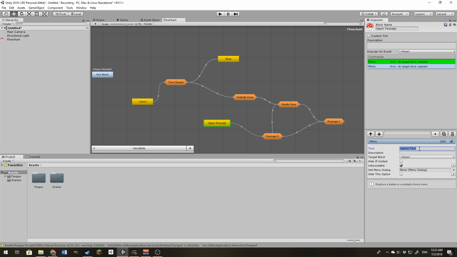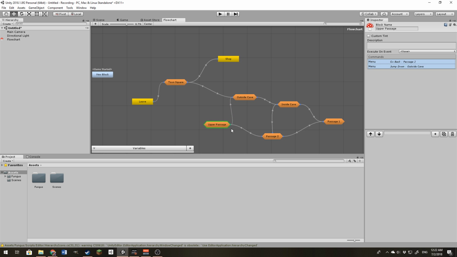The first will be go back, which will of course take me to passage 2, and jump down, which will take me to outside the cave. Now, I'm not going to put a climb up option here. This is a one-way path. Perfectly okay to do things like this in an adventure game as long as it makes logical sense. We don't want to jerk the player around for no particular reason. As long as it makes sense, this is okay.